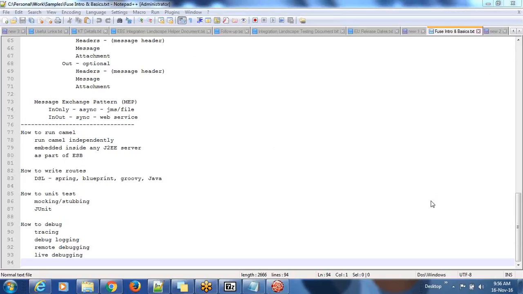And the value Fuse adds on top of Camel is that it gives you a console where you can see messages, you can do live debugging, you can manage your application. So there's an administration console. Once you deploy Fuse, we'll see where you can manage some of the administration aspects and server aspects of it. We'll see that during the installation and configuration part.